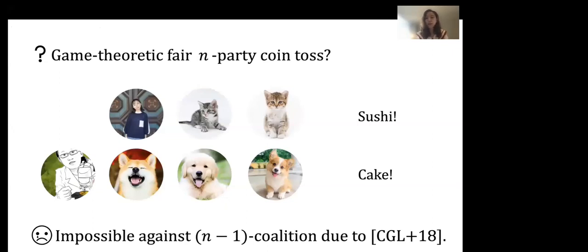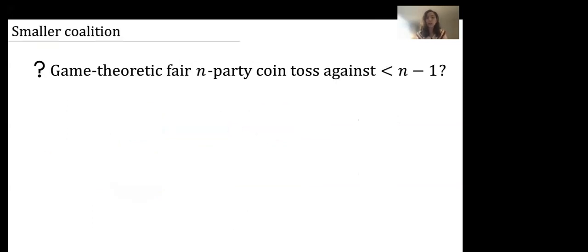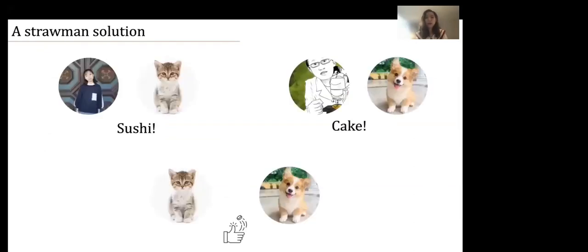So a natural question to ask is, can we achieve game theoretic fairness for multi-party coin toss against a smaller-sized coalition? Let's say majority size, but not necessarily n minus one. And the answer is yes. To convince you, I'll first show you a very simple strawman solution for four players.